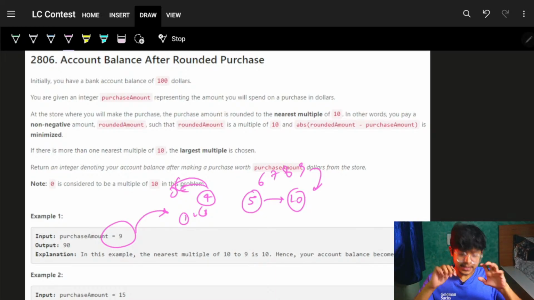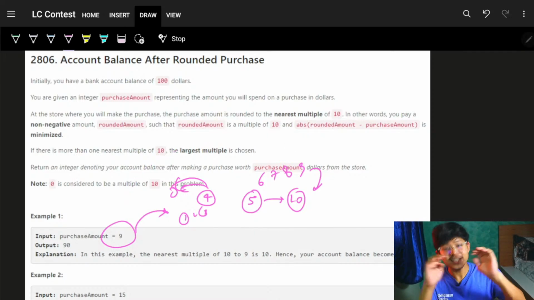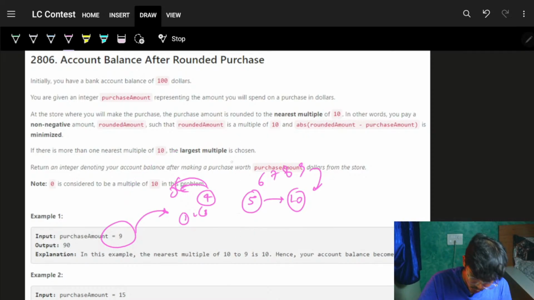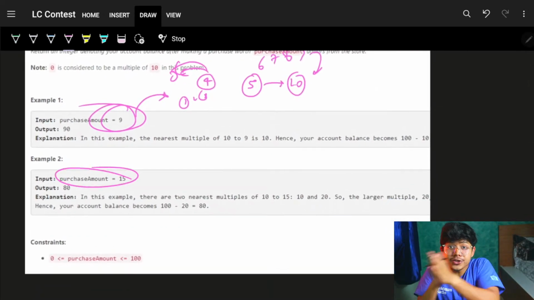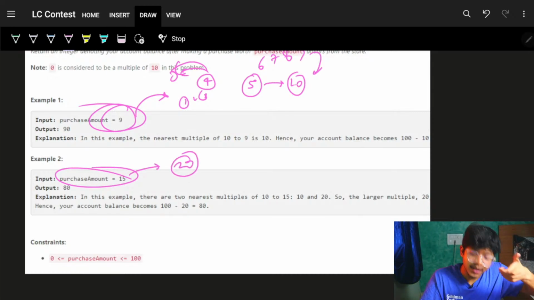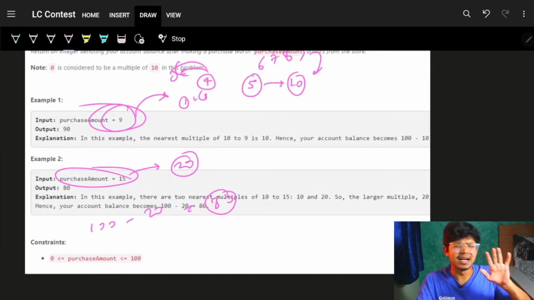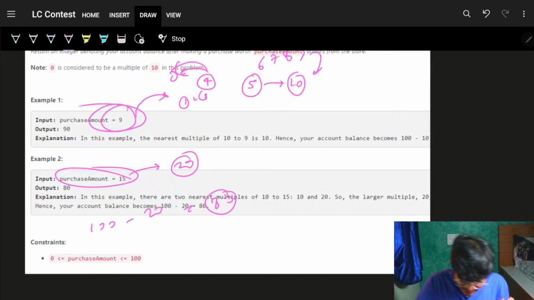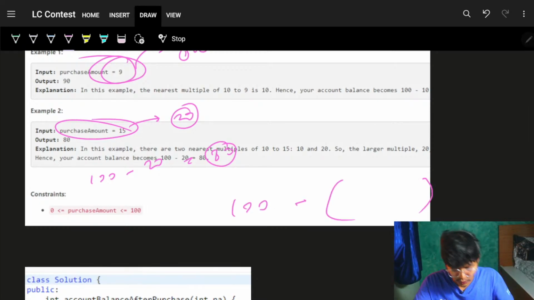Whatever purchase amount we have, let's say it is 15, it needs to go to the higher multiple of 10, so it will go to 20. So we subtract 100 minus 20, and we get a simple 80. You can also do this in one liner: 100 minus whatever purchase amount you have, plus a 5.